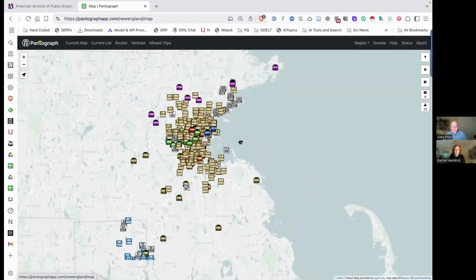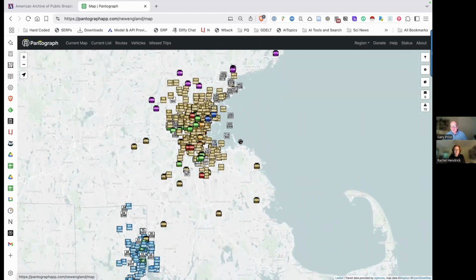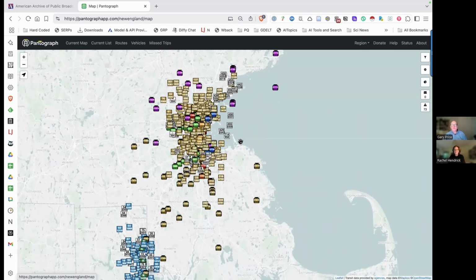It's super geeky, but it's also practical. Pantograph is the name. It's available for free on the web, and I think it's a small fee to download and use the app.